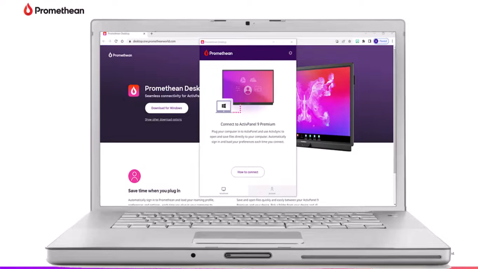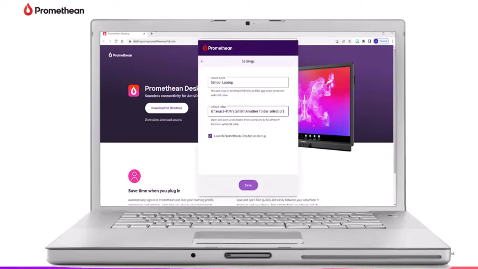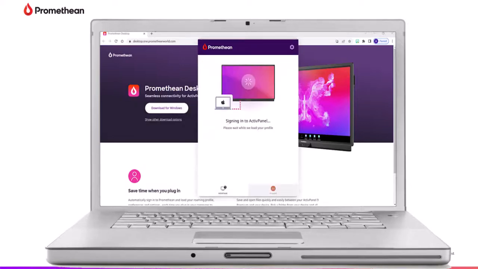Set up the Promethean desktop app by choosing a folder location and naming your device. The folder location chosen is where files will be opened from and saved to on your ActivPanel. Sign in to the ActivPanel through your Promethean desktop app.